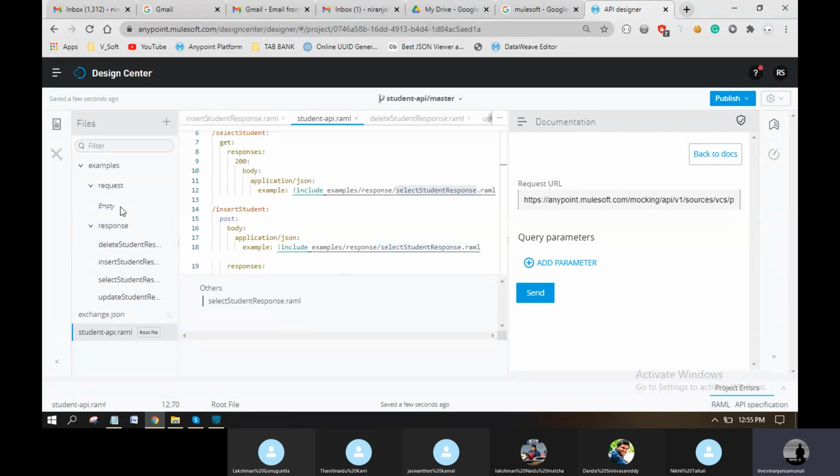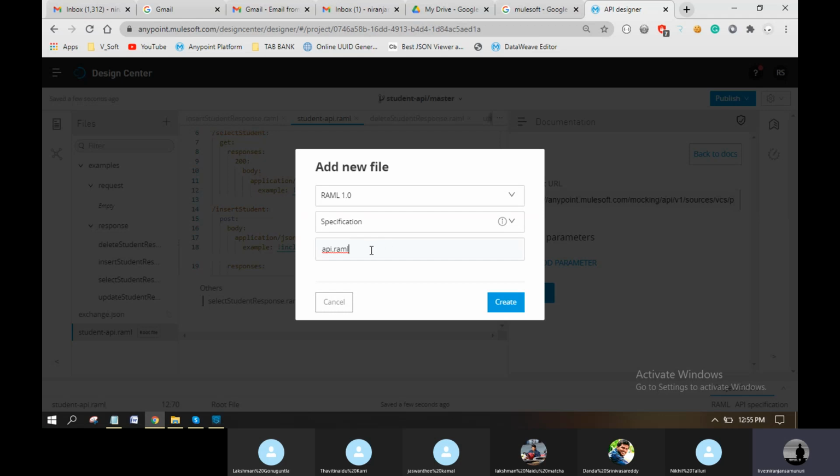So for that we need to create two request files. That is enough, right? So I'm creating two request files. New file. Here I'm creating a new file. So here I can create insert student request. Okay, insert student request dot raml.